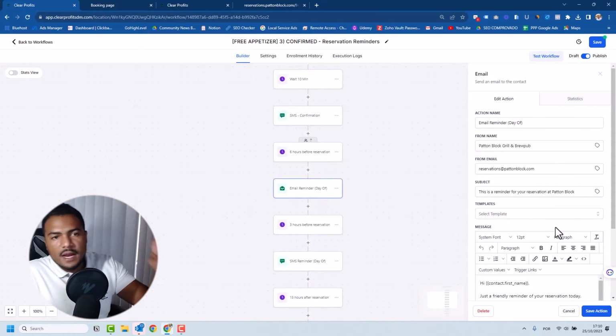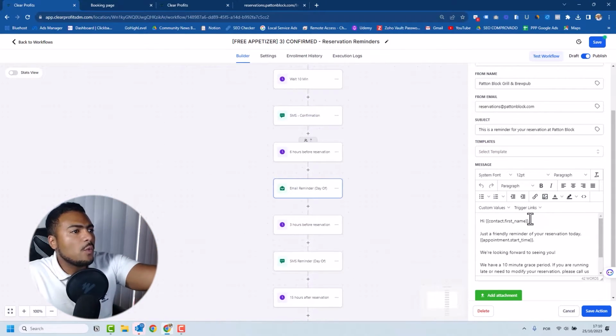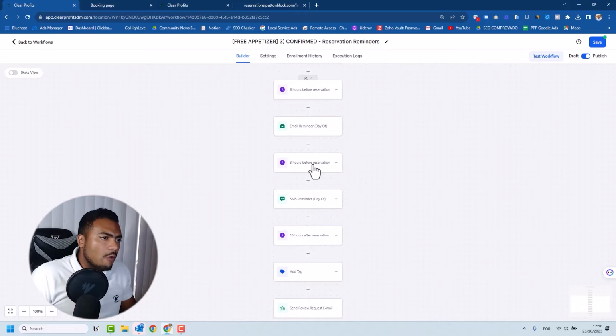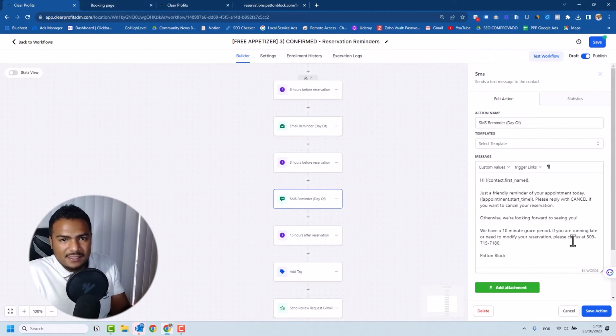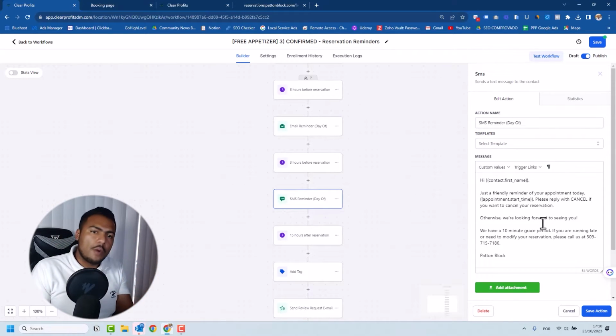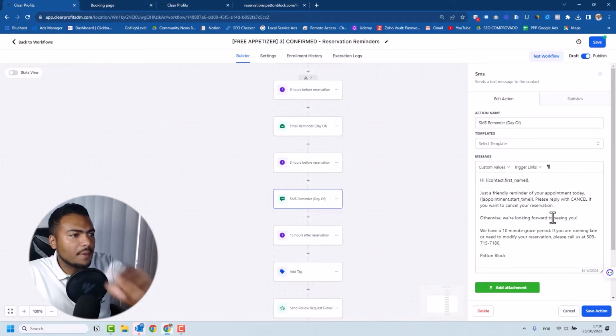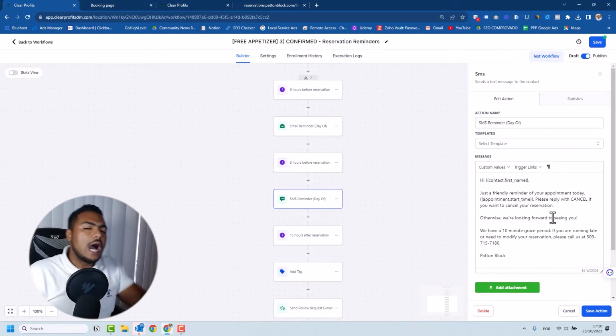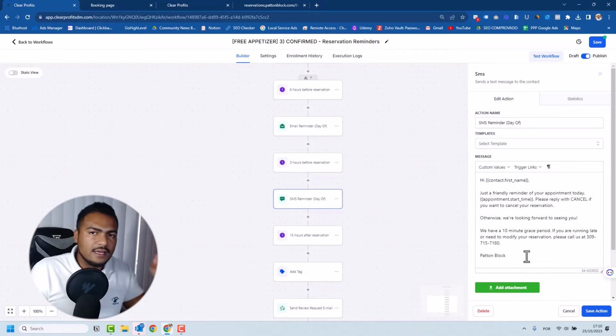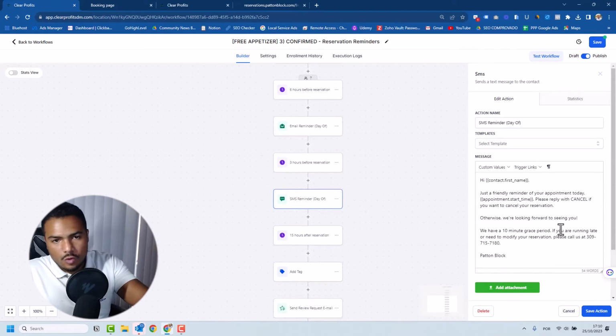This is an email reminder that goes out on the day of the reservation. We wait 6 hours and then send them just a friendly reminder of your reservation today. And then there's one 3 hours before the reservation. We send another SMS. This one is even more powerful because we're asking them to reply. If they reply cancel, the employee at the company will know that this person is not coming anymore. So it's not like the reservation has been booked and nobody else can book because somebody has taken it. No, you are able to control this in real time.